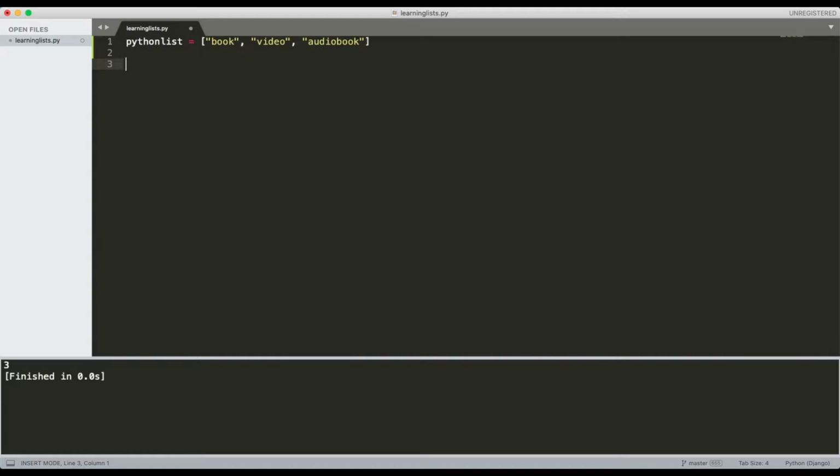To get a better idea of how to work with lists, let's just run it. Syntax, everything works fine. And if we print Python list here, we can see that it prints with square brackets and the corresponding elements, which is book, video, and audiobook. And remember, in this case they're strings, and these could also be integers or booleans that I talked about in part 2, but we'll get more into that later.